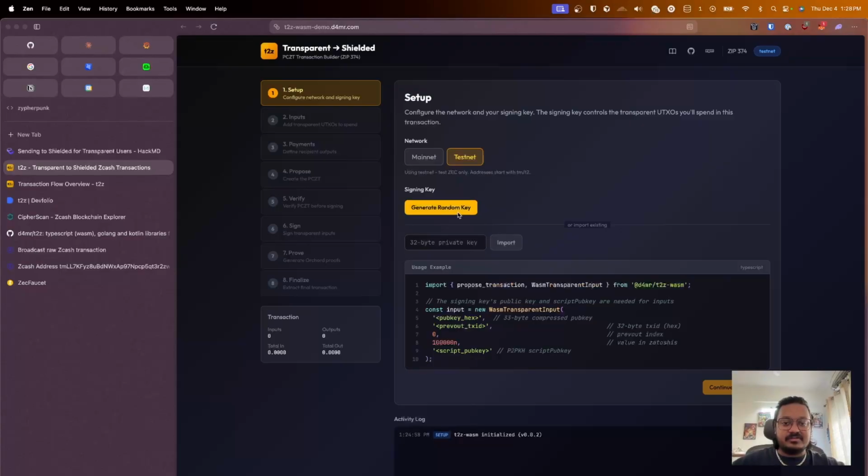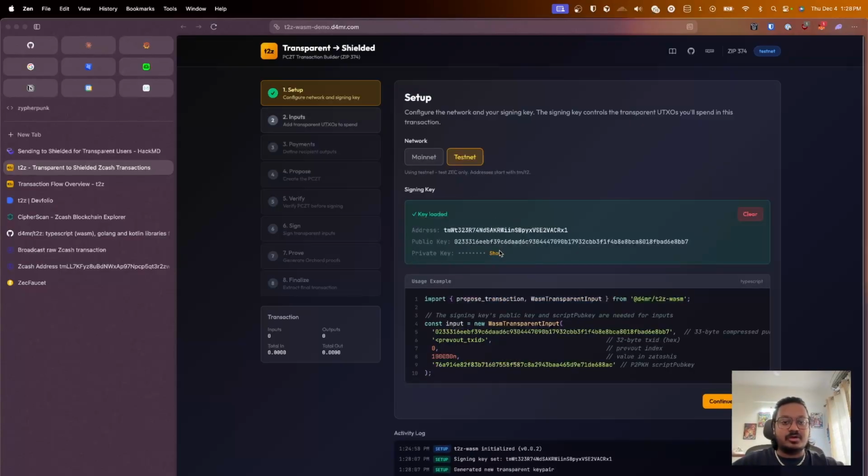So the very first step is either generating a random key or importing a private key. I'll generate a random key just to go through how it all works. And I'll copy the private key just in case. Now this is a brand new address. This key is loaded into the browser. It's only available in the browser memory. It's only being used for testing purposes, and it won't ever be used again. So feel free to use the private key if you want to.